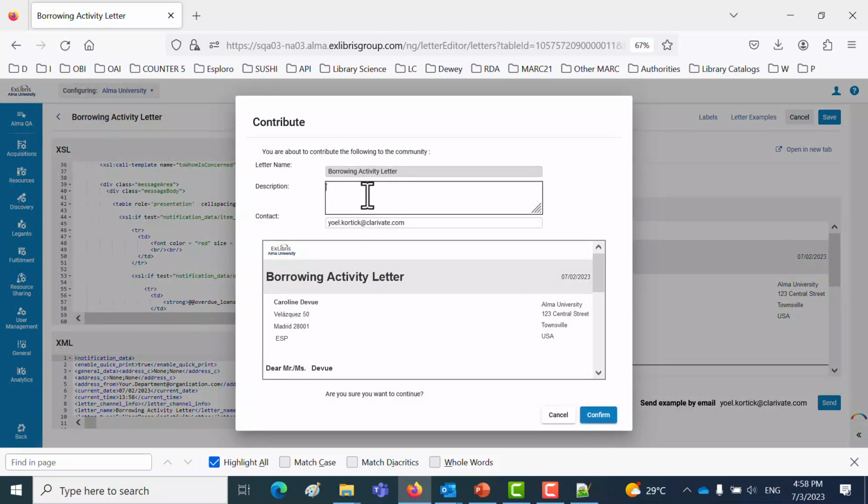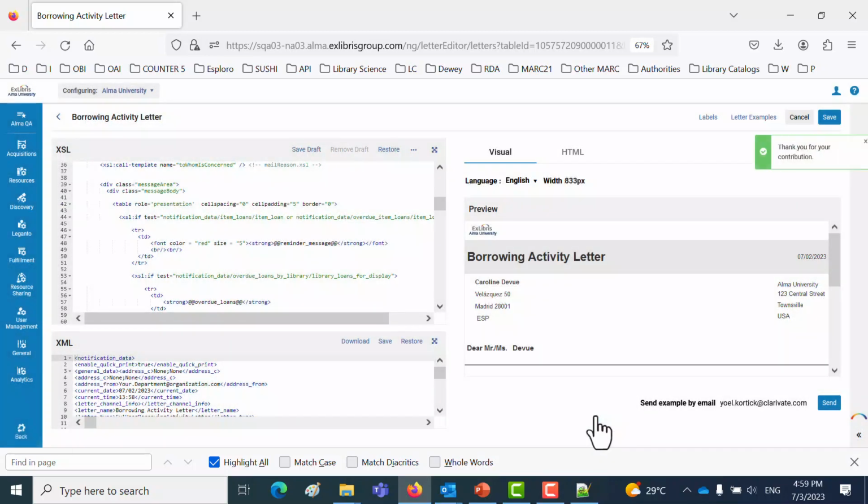So now I can give this a description. This is a letter which we edited during a training session and now are contributing. Now this goes into the community. Let's say confirm, the community folder. And now anybody, we got a message up here that it was contributed. Any other institution in the world now can come and copy that. And we can see many examples of ones that people have contributed.